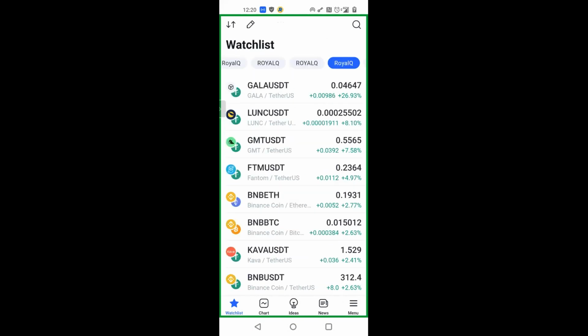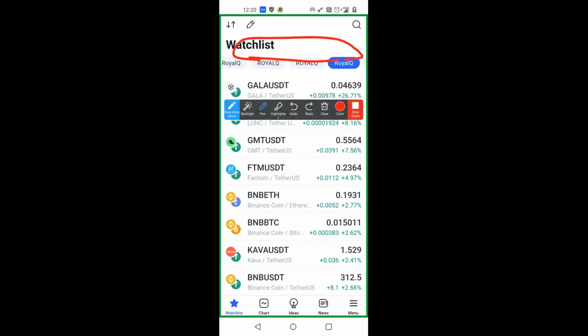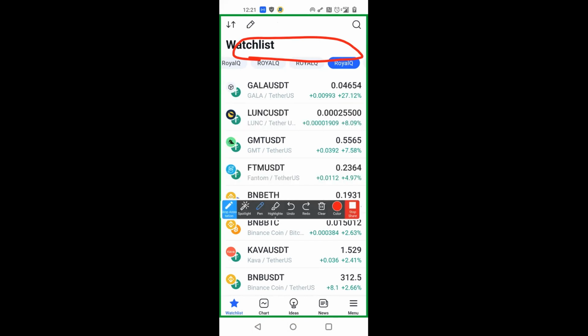Now, once you have the list, what is the next step? The next step is to sort your coins according to how they are performing in the market. You don't want to be gambling with the coins. You want to see which coin is performing well in the market. As we speak right now, Gala is doing it big time. So you want to go in the market and make maybe 5%, 10%, 2%, it's up to you. But you want to arrange your coins with how they are performing well in the market.